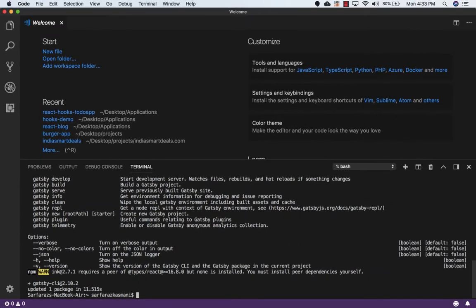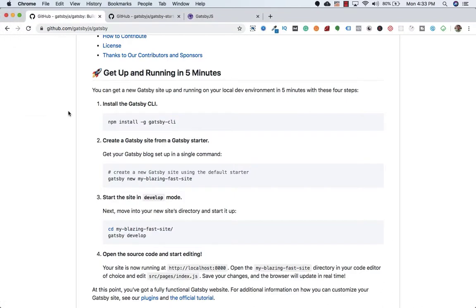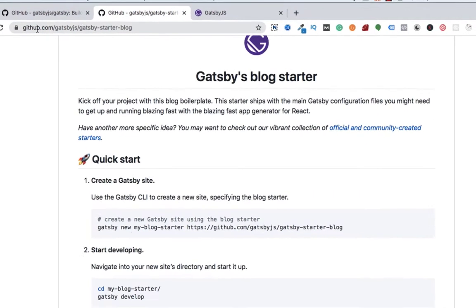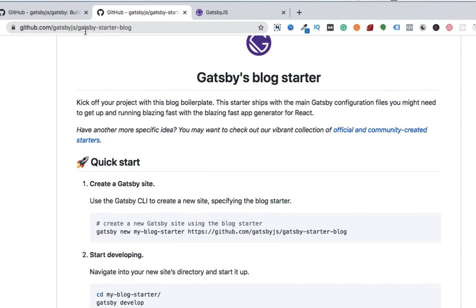Okay, so now the installation of Gatsby JS has been done, and let's go back to the browser. And I'll not do this second step. Instead, I'll go to this URL. So let's go to this URL, github.com/gatsbyjs/gatsby/gatsby-starter-blog.